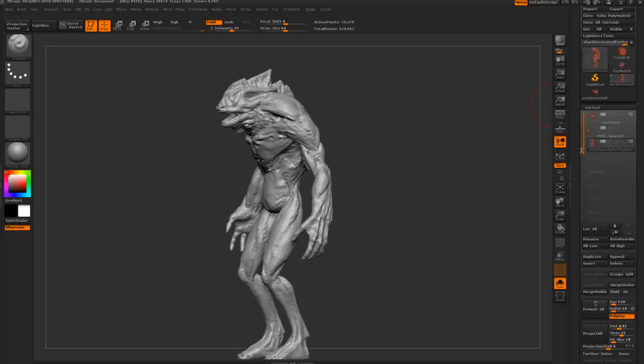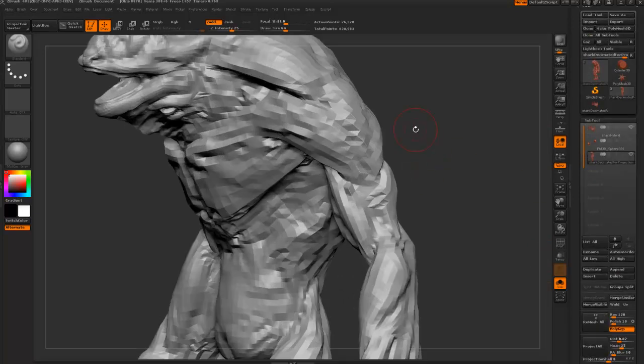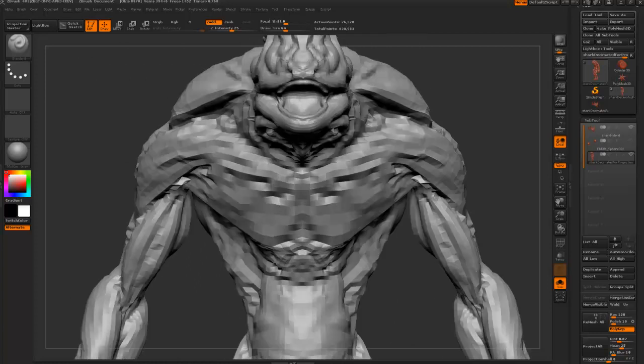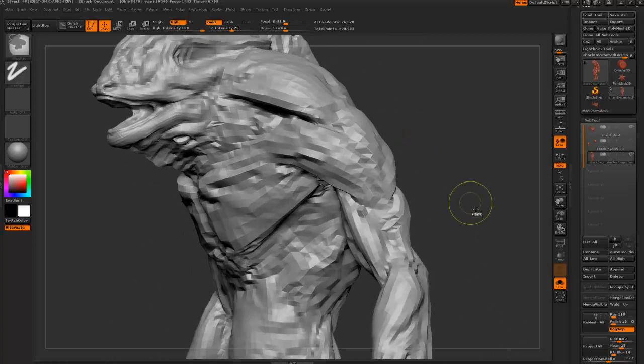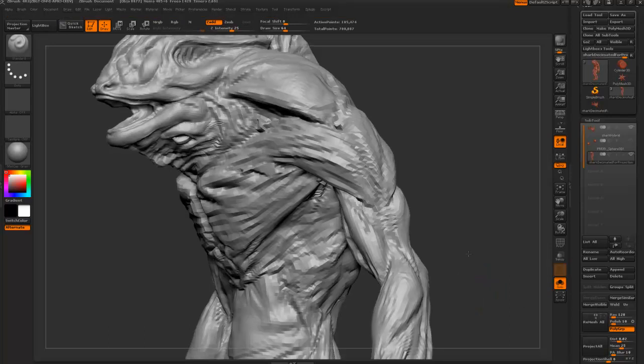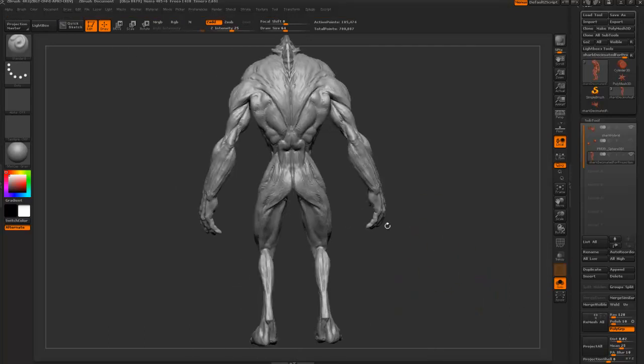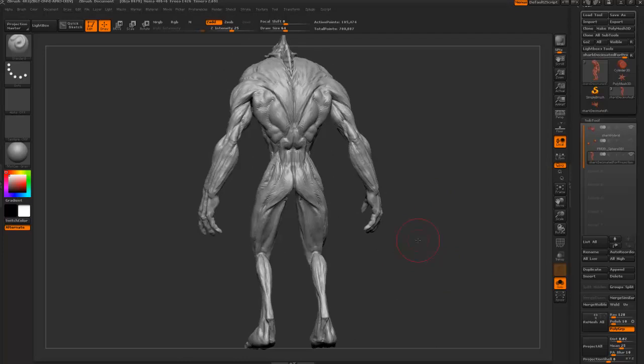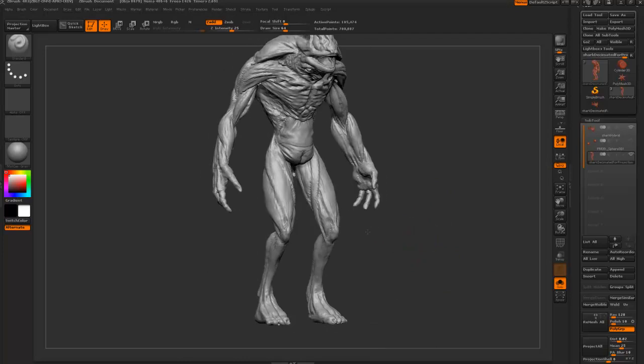It's projecting only the visible meshes, and you can start to see all the detail coming through. Do that again, project all again, and the higher and higher you go, the longer it's going to take, but everything's looking okay.